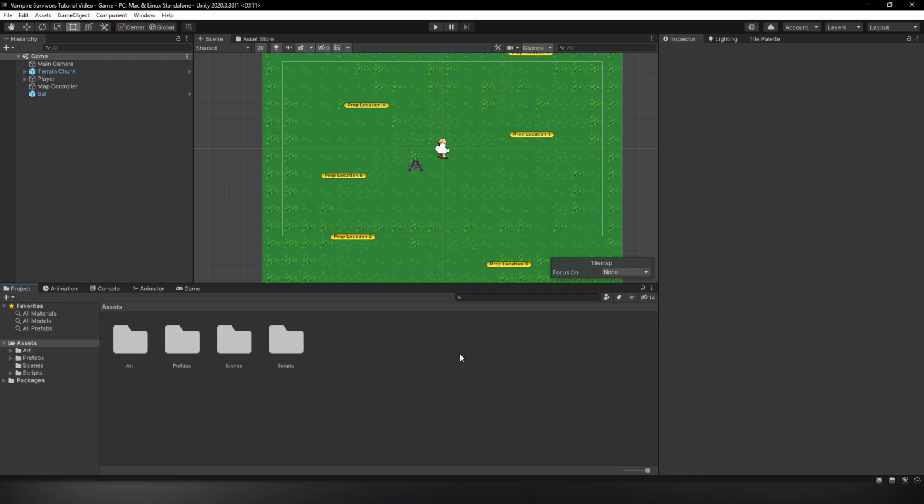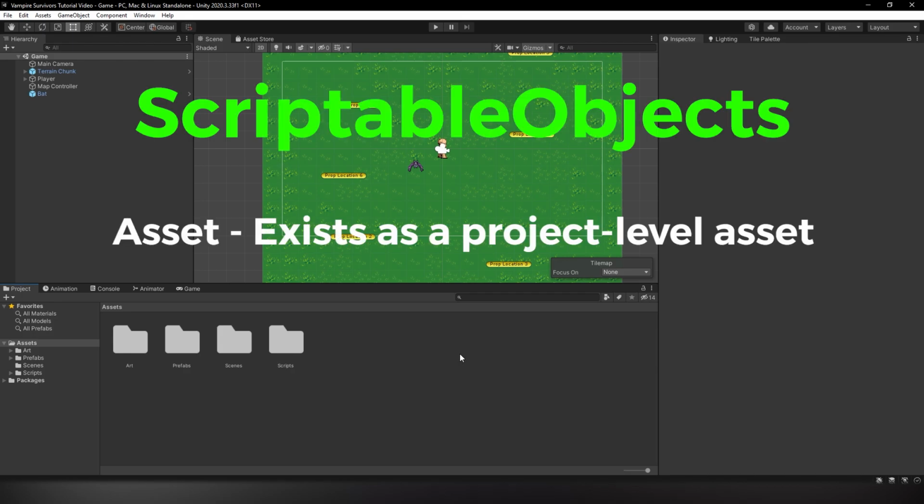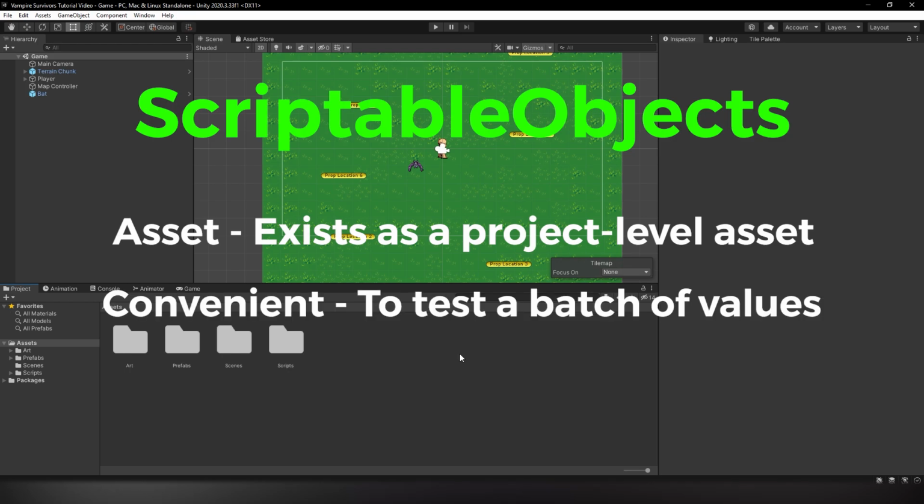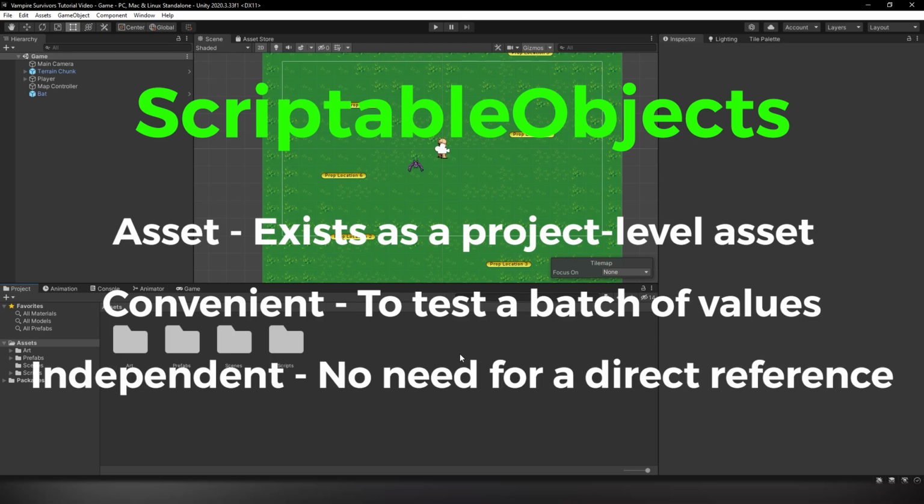But the biggest difference between storing stats in a script, which is a MonoBehaviour, and a scriptable object is that scriptable objects are actually an asset. This means that they are stored within your assets folder as a project level asset. Now, this makes them more convenient because we can actually duplicate them and test them for different stats. Scriptable objects are also independent from anything else within the game, and since they are independent, any game object within any scene can access the scriptable object, which makes it convenient for referencing data.